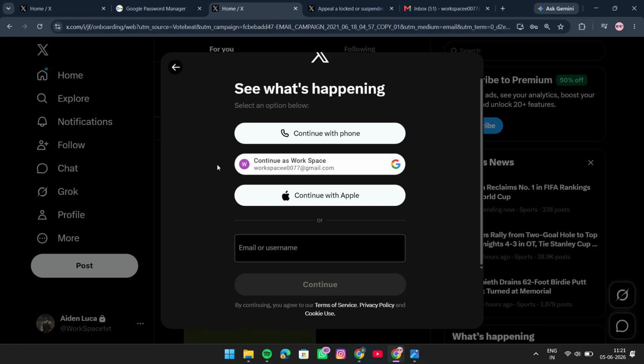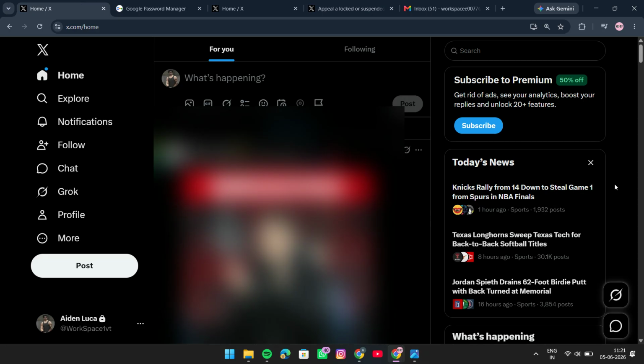After verification is successful, your account should be unlocked and you should be able to access X again normally. At that point, just log back in and confirm that everything is working. If the lock was only temporary, this usually restores access right away without needing to go through the appeal process.